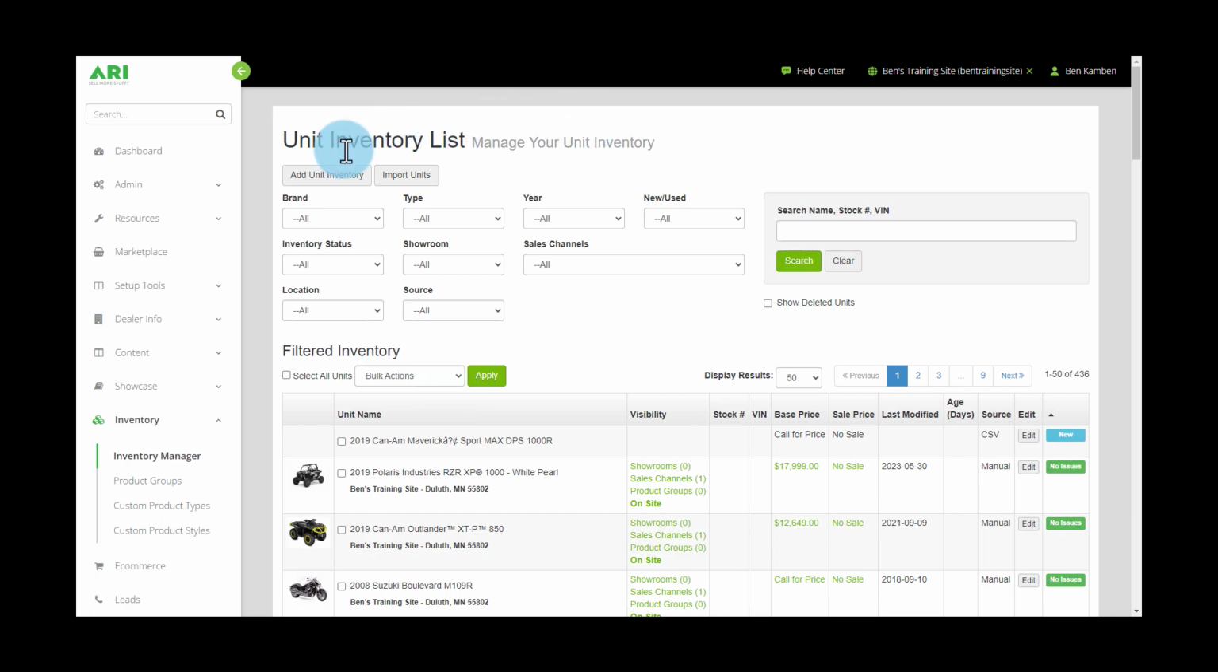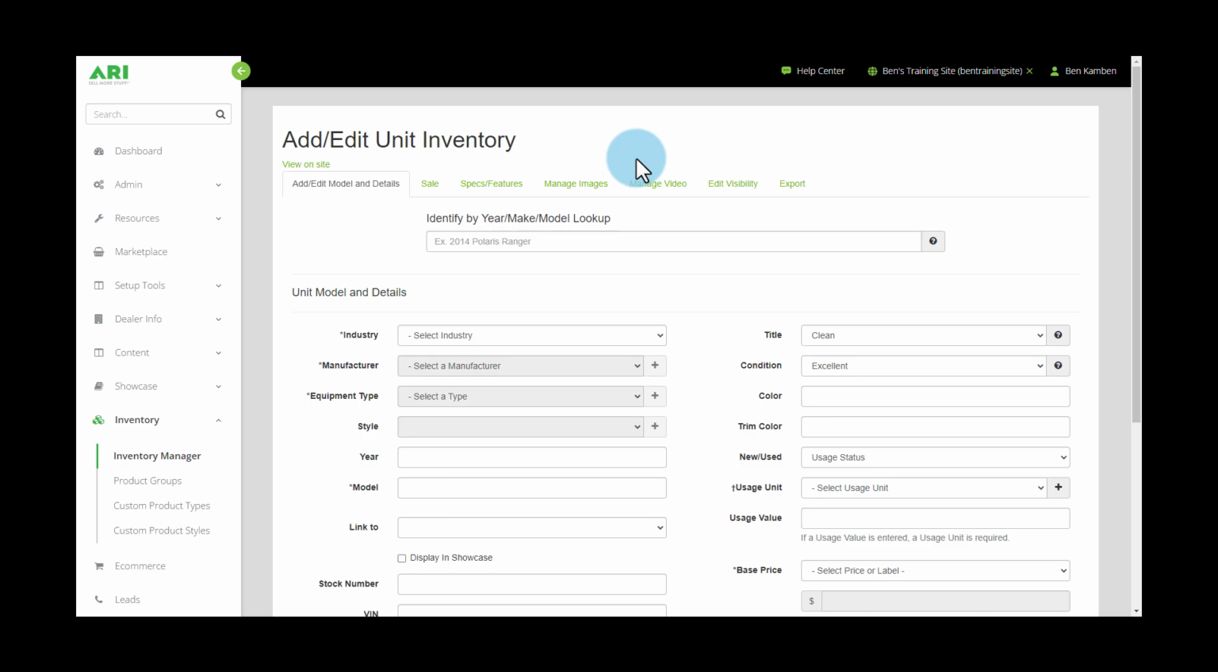Let's continue. First, we'll click on Add Unit Inventory. On this next page, there's two ways you can go about the process. You can either add in your details manually underneath the unit model and details, or if you want help filling in this information down below, you can use the automated lookup.